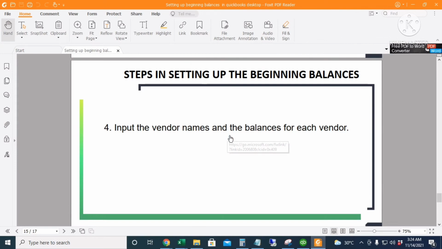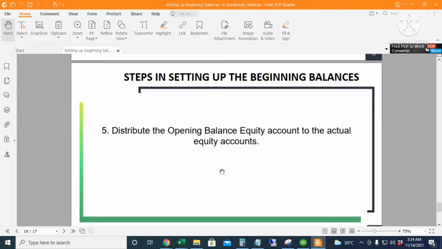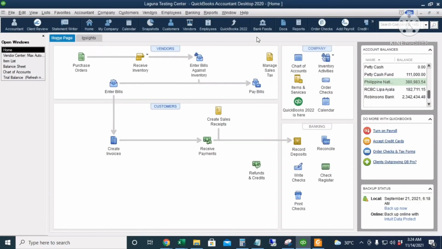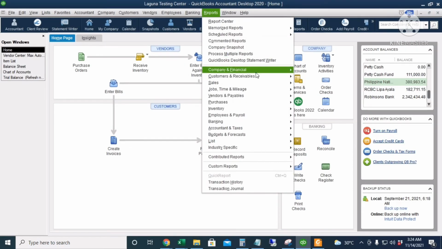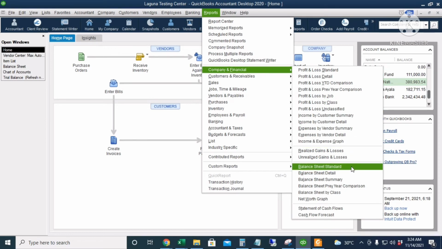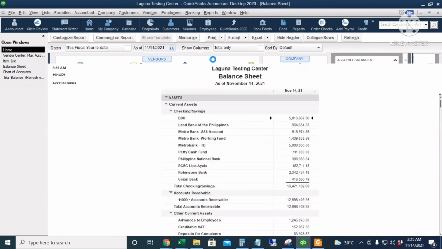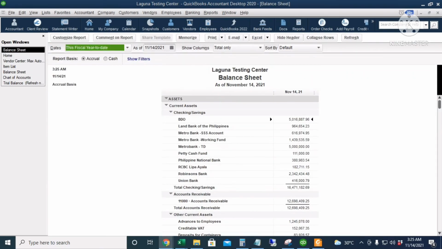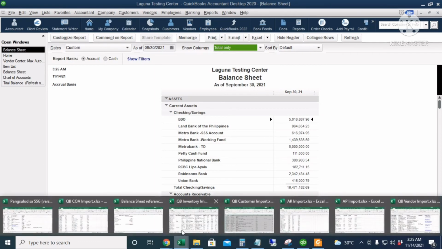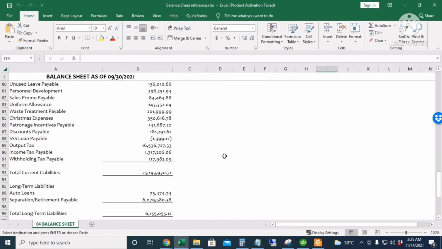We have already entered our beginning balances. So the next thing and the last thing that we're going to do is to distribute the opening balance equity account to the actual equity accounts. Okay, so I will run a balance sheet report. So reports, company and financial, and then balance sheet standard. Okay, so let's check. This is my balance sheet report.